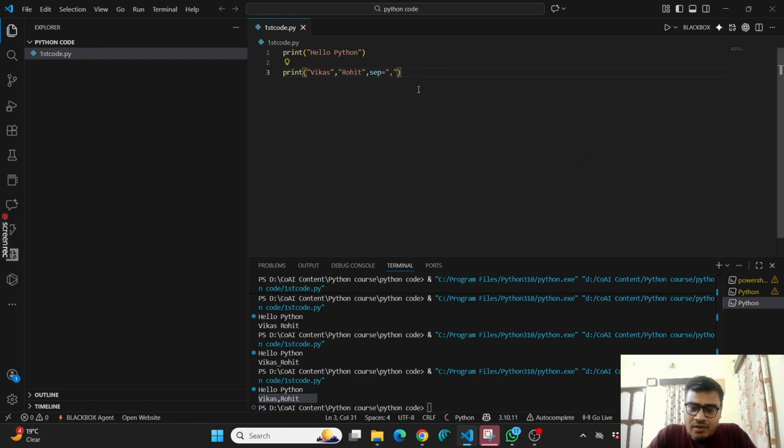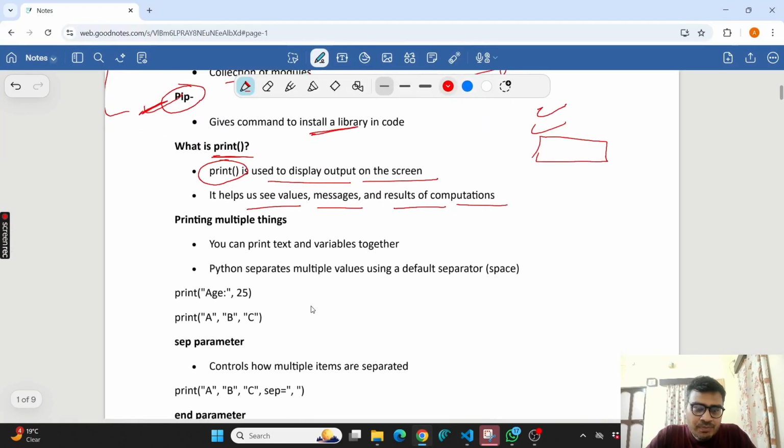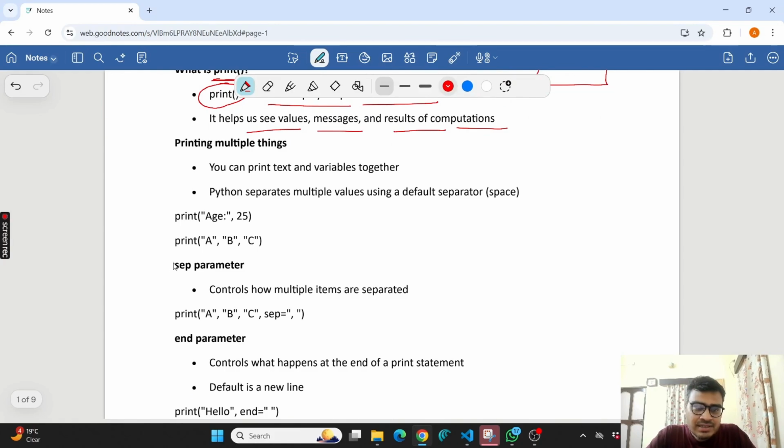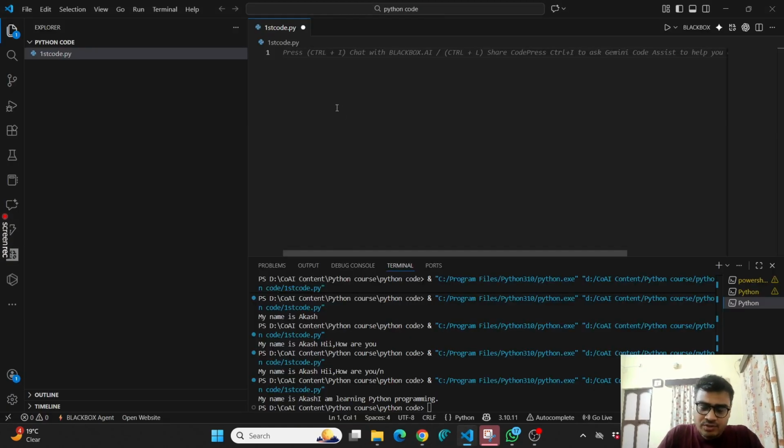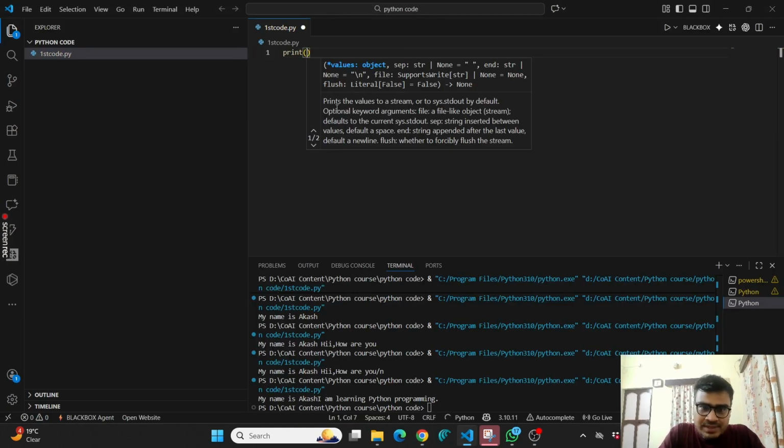Fine. Now, after this, you have printed multiple things. We have discussed the sep parameter. So now next is the end parameter. It controls what happens at the end of a print statement. Suppose you have two print statements.